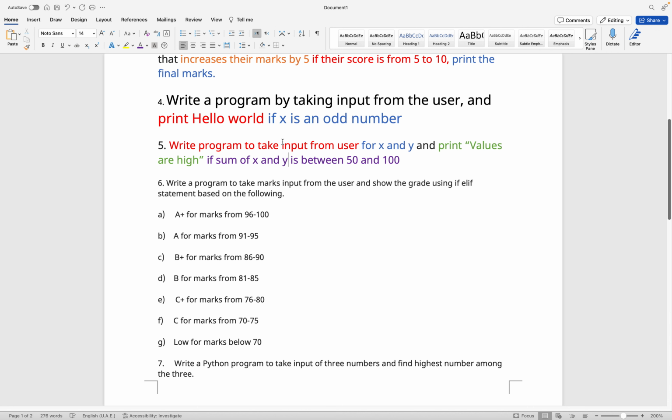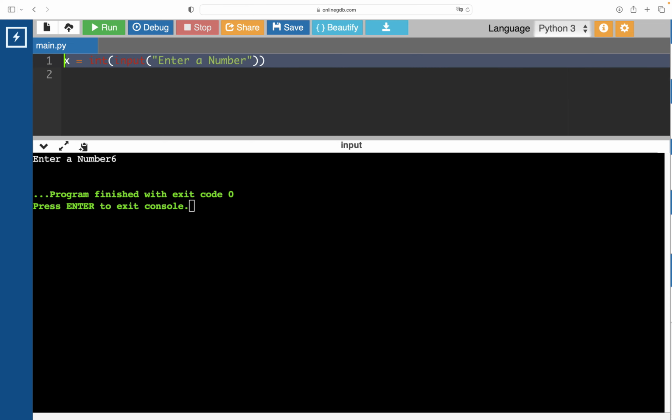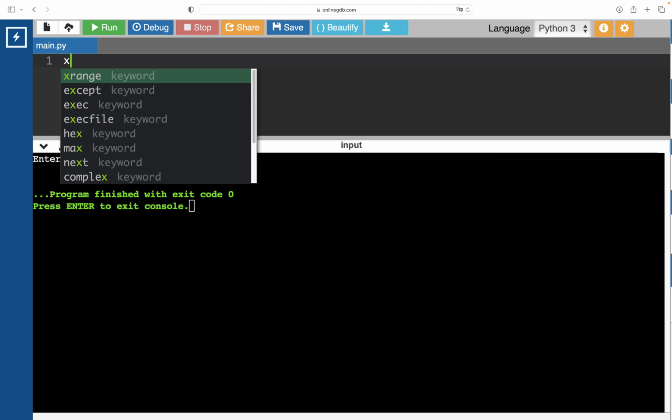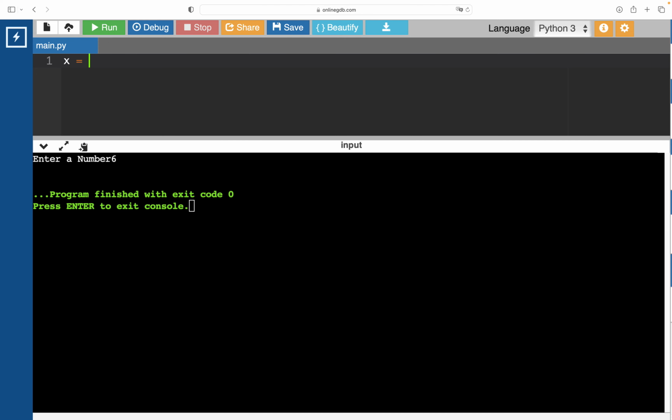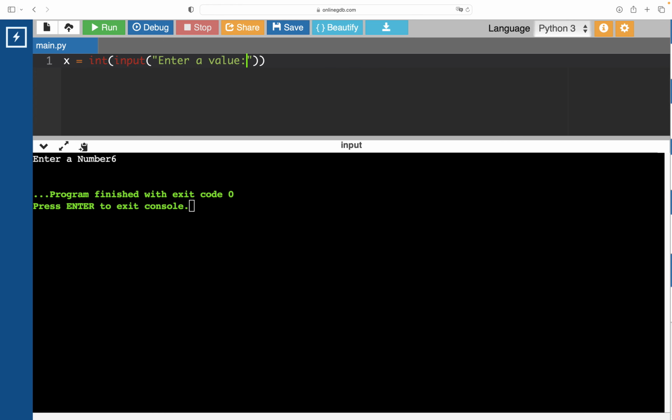First things first, write a program to take input from the user, the first one, right? Okay, we gotta write a program. Let's say we say x, we can say x in integer, and we'd say input from the user, enter a value, right? That's what you do. Okay, this is done, the first part.